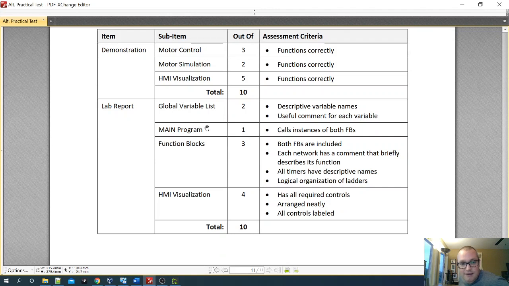All right, and then I'm going to look at your lab report, and here's all the stuff I'm going to look for. Did you give some good variable names? Did you give a comment? Now, again, I've already given you good names to use. I've already given you comments, so this should be pretty simple. Do you have a main program that calls both function blocks? Did you create both function blocks? Did you put comments in each network? Did you give all your timers a good name, or did you name it something poor, like timer 1, timer 2? That's a bad name. Describe what the timer is used for. And lastly, did you organize the ladders in a fairly reasonable, logical way? Again, do it the same way I did it. I think that's logical.